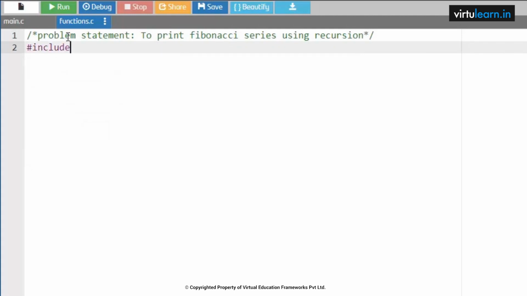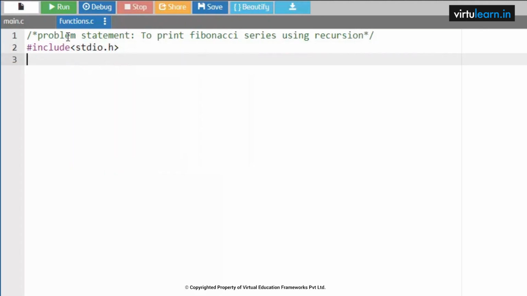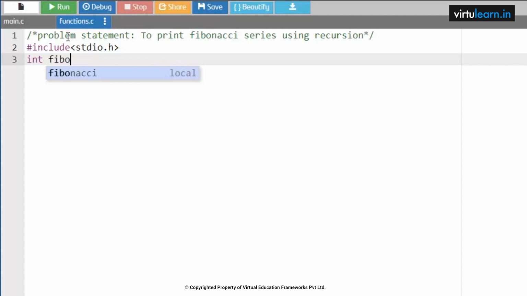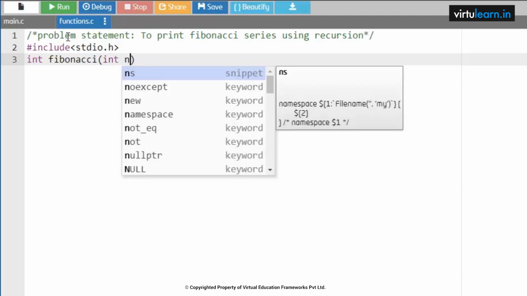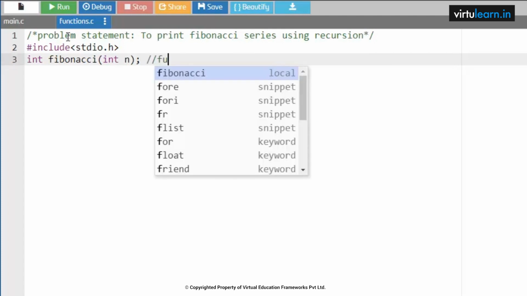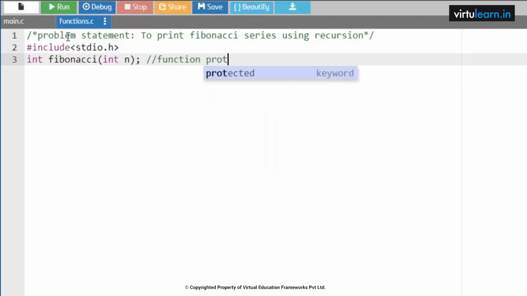Now here I require the header file #include <stdio.h>. Next we are going to write the function prototype. The function prototype is int Fibonacci of int, let me give one number n. This is our function prototype or function declaration.